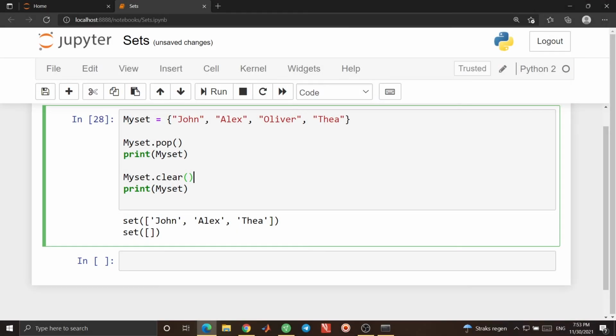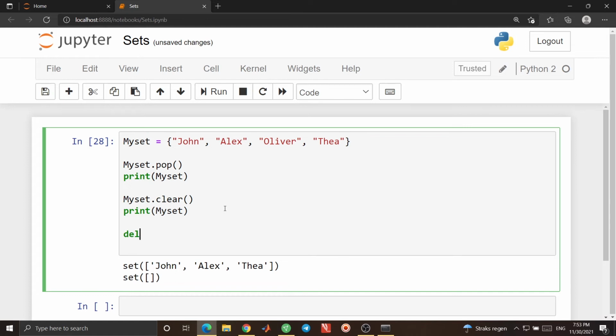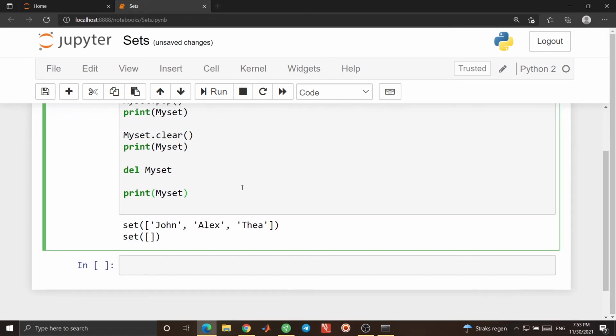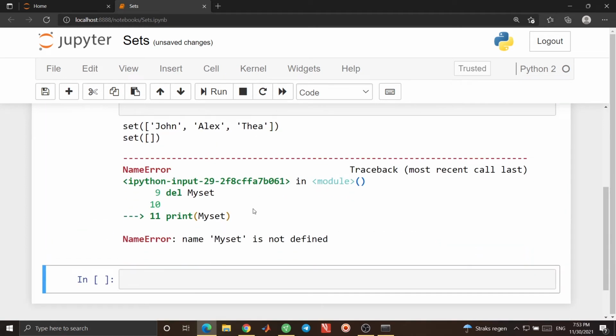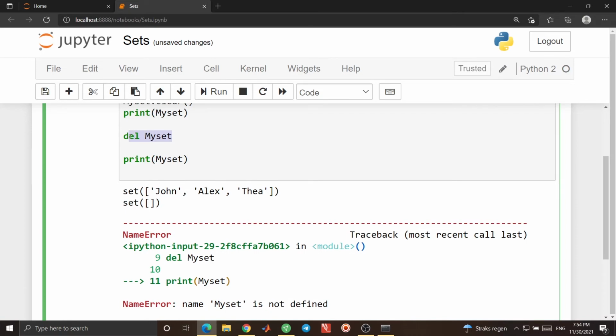If you want to delete this set, you have to use del, in other words the del keyword. Let's use it here, del, and I'm going to use this set, my set. Okay, and if I try to print my set, I must face an error here. As you see here, my set is not defined because in this line I deleted my set, and there is no my set here to be printed.